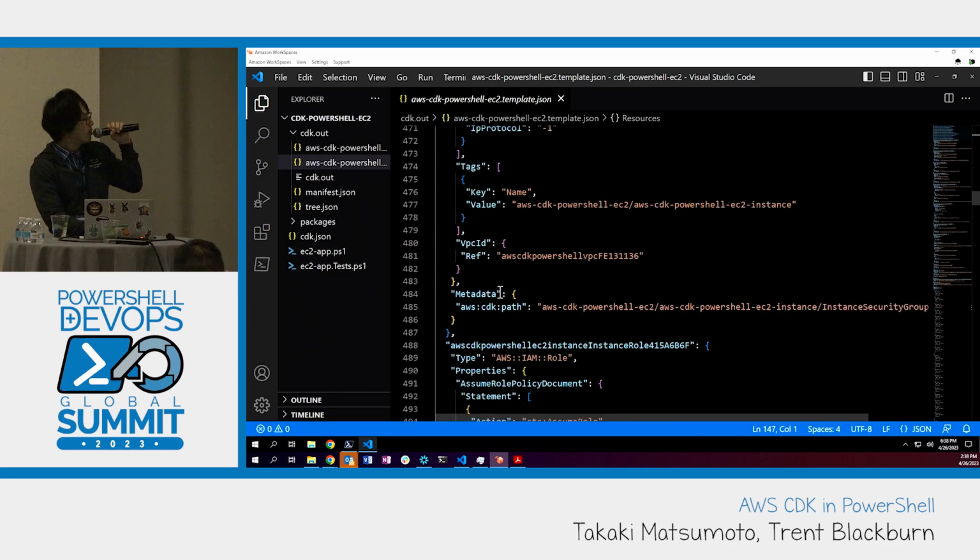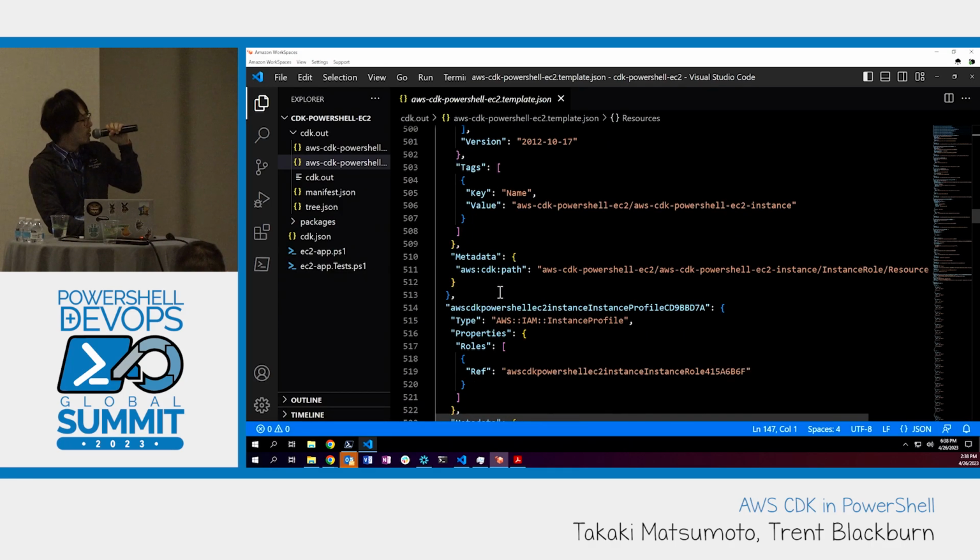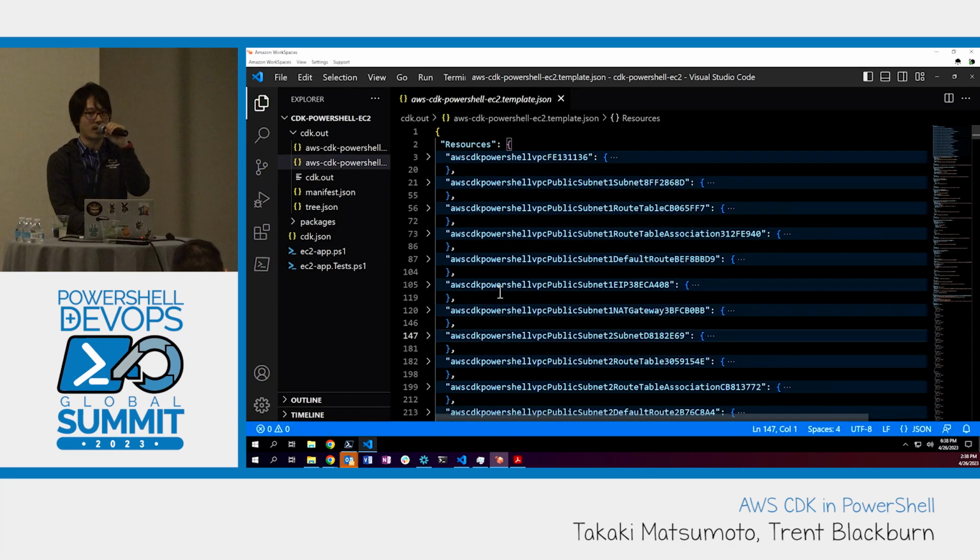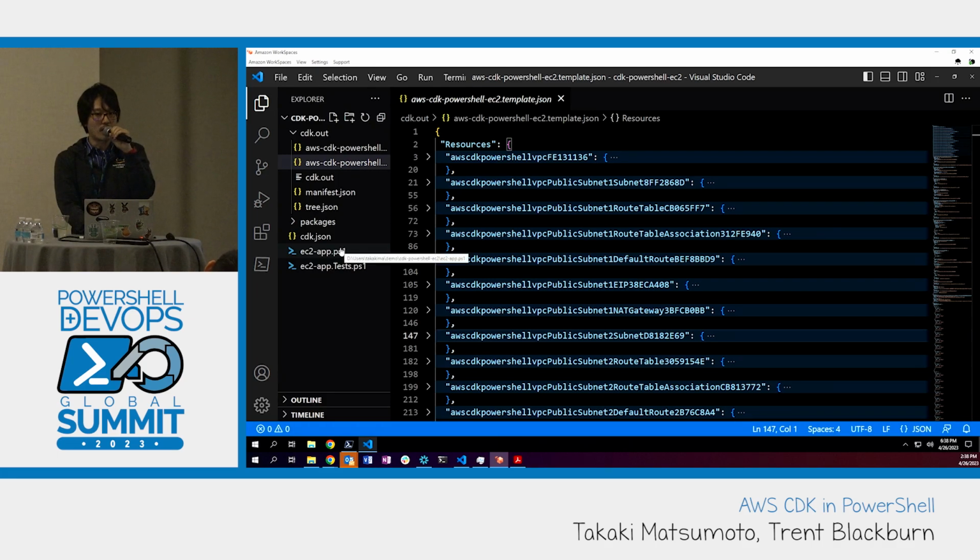I'm not going to go through everything here. But you see, I would say less than 100 lines of code can produce this many lines of CloudFormation template code. So that's one nice thing about it, right? Since we still have some time, I can show you how you can update this main app file and make some changes to the CloudFormation template.